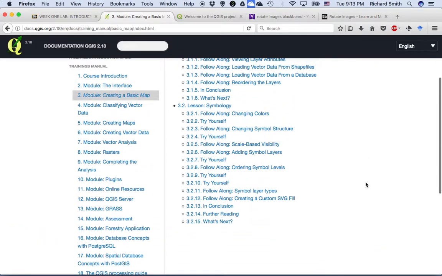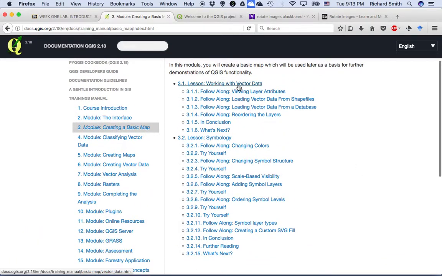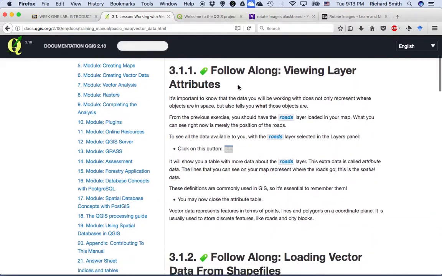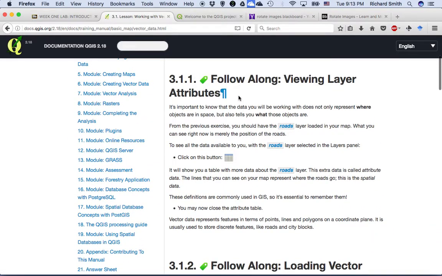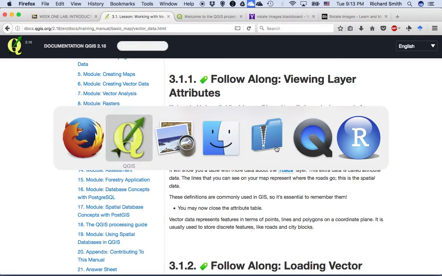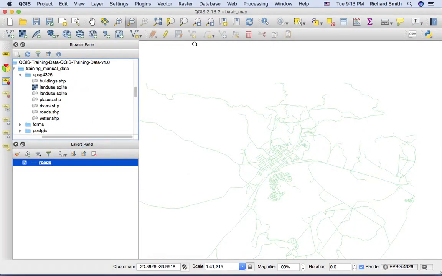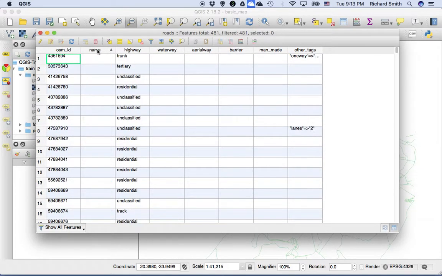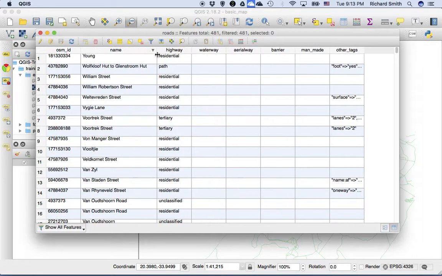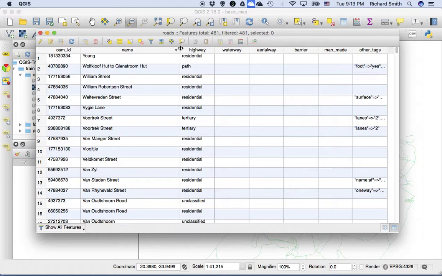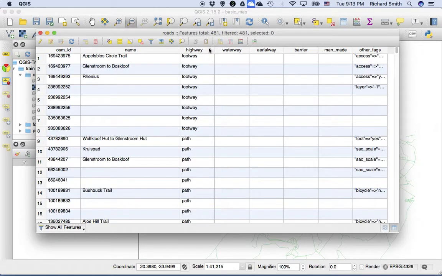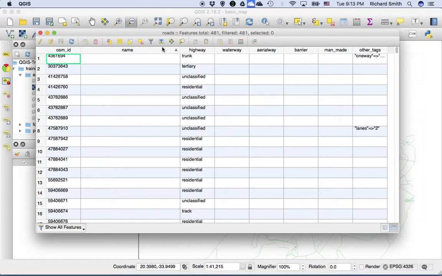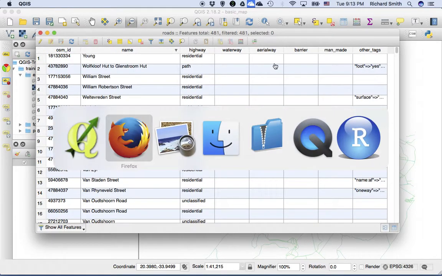Creating a map. What's your vector, Victor? Okay, we're going to go to the roads. We're going to click this fancy button. This is going to open the data behind the roads. So here's all the data. Isn't that lovely? It's got the name of the street. This is a city in South Africa, by the way. It's got the type of highway, or this type of street, type of road.